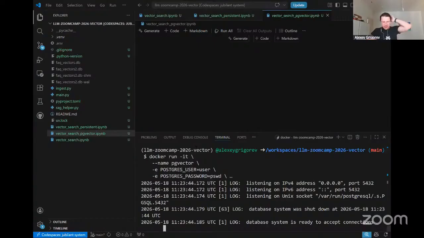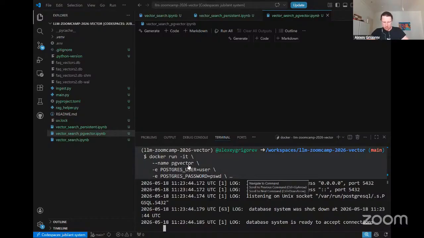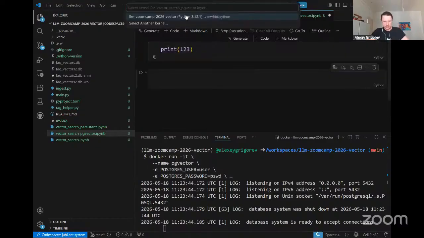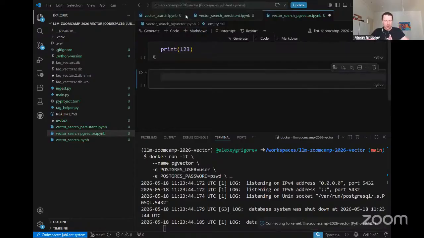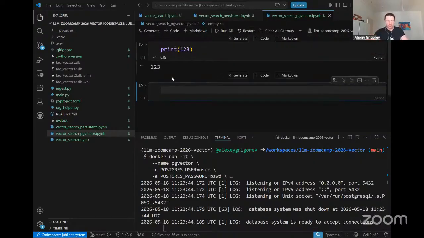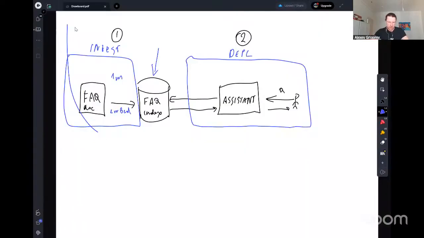Okay, so now this thing is running in our databases in Docker. And I will start a new notebook. I'll call it Vector Search PGVector. What I will do is, again, the ingestion process. I will ingest into a vector search table in Postgres, and then we'll do the second part too.